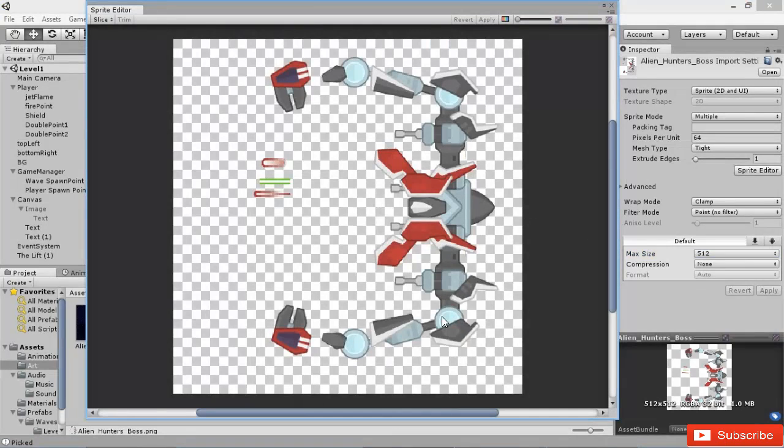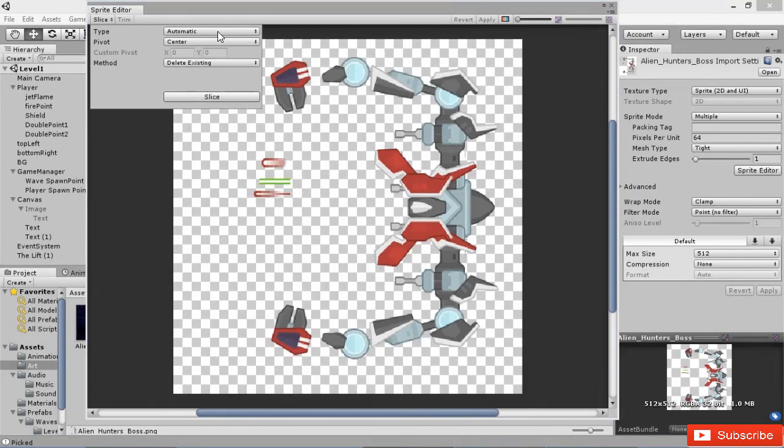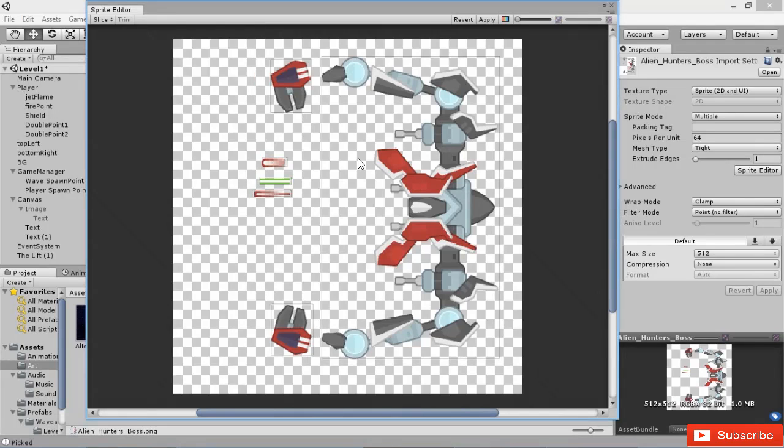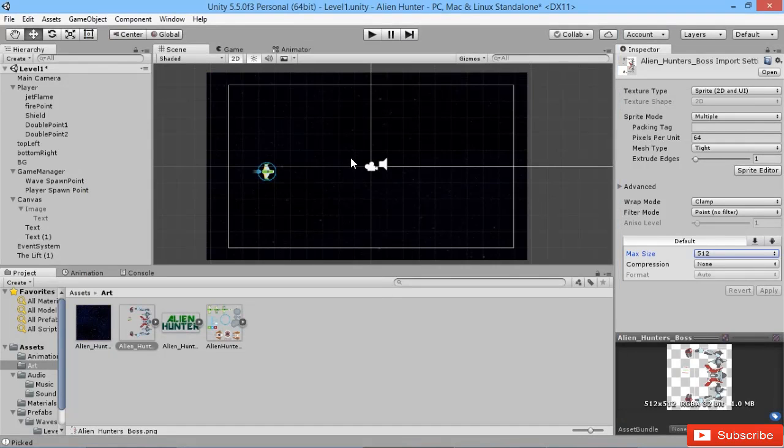And here we go, we've got this big massive giant boss that we're going to use to fight against our player. We're just going to make this be automatically sliced up into parts, so we can go to slice here and automatic, and then tell it to slice it up. We can see it gets chopped up into one big body part here, and two little bits to go on the end of the arms, and a couple of other little laser looking things. So we're going to apply those changes, and we'll pop back into the game.